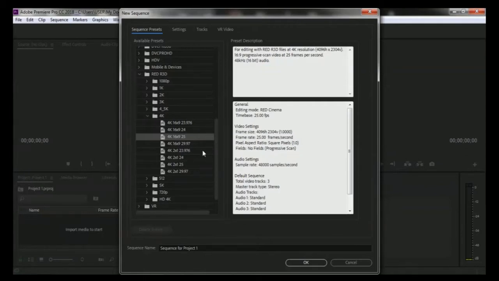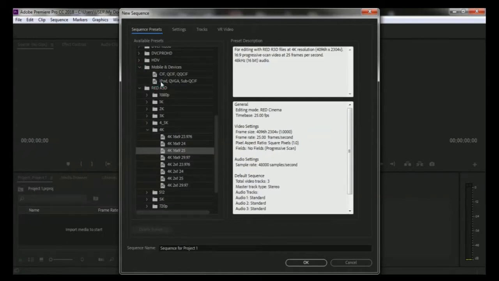And if you want to edit any video from your mobile device, then you will get some preset sequence templates from here. I'm selecting this mobile and devices option from here, and you will get some preset sequence templates in here. I'm selecting a sequence template in here, and you can see the information of this preset.